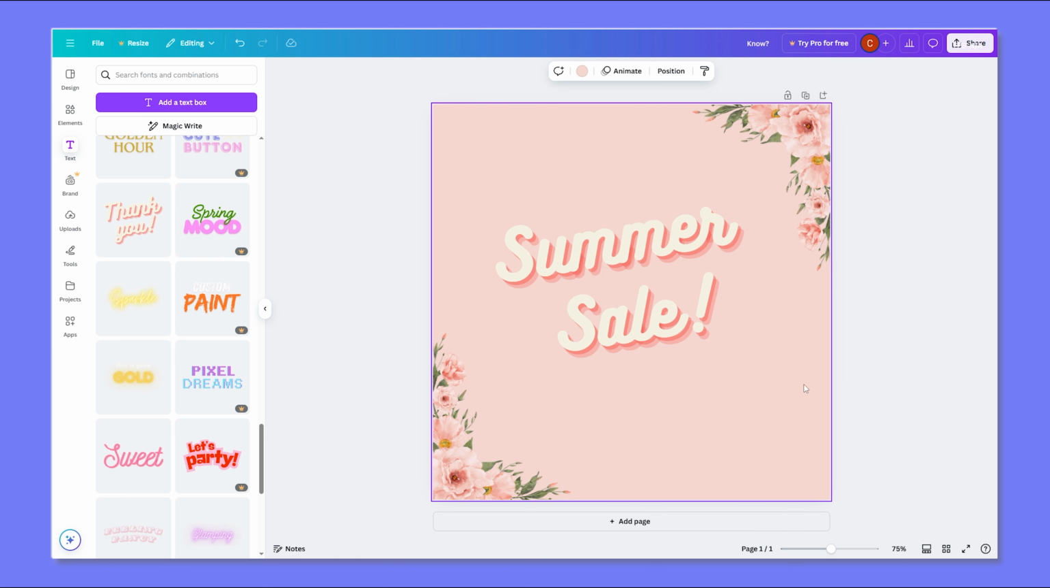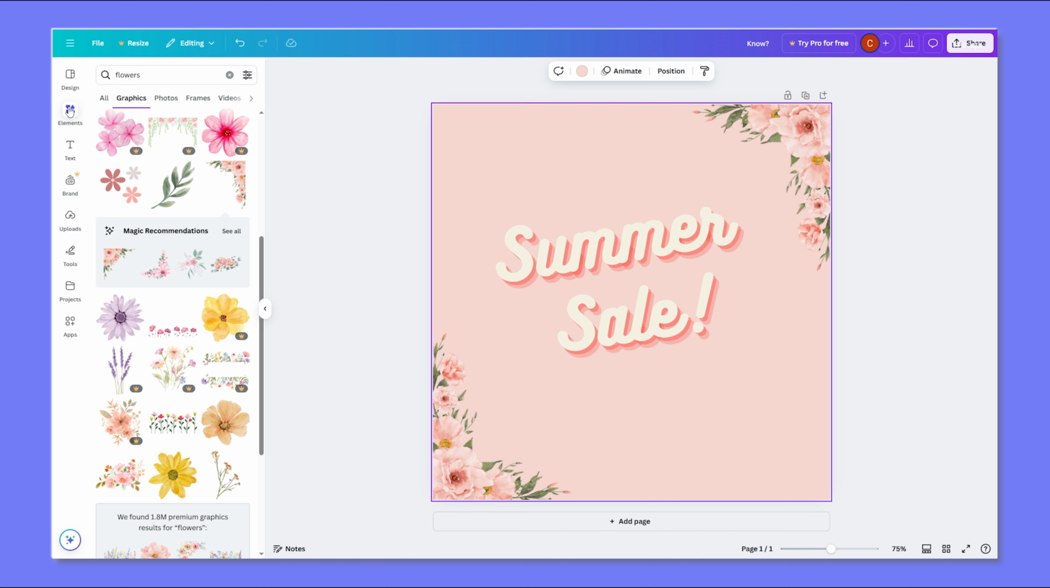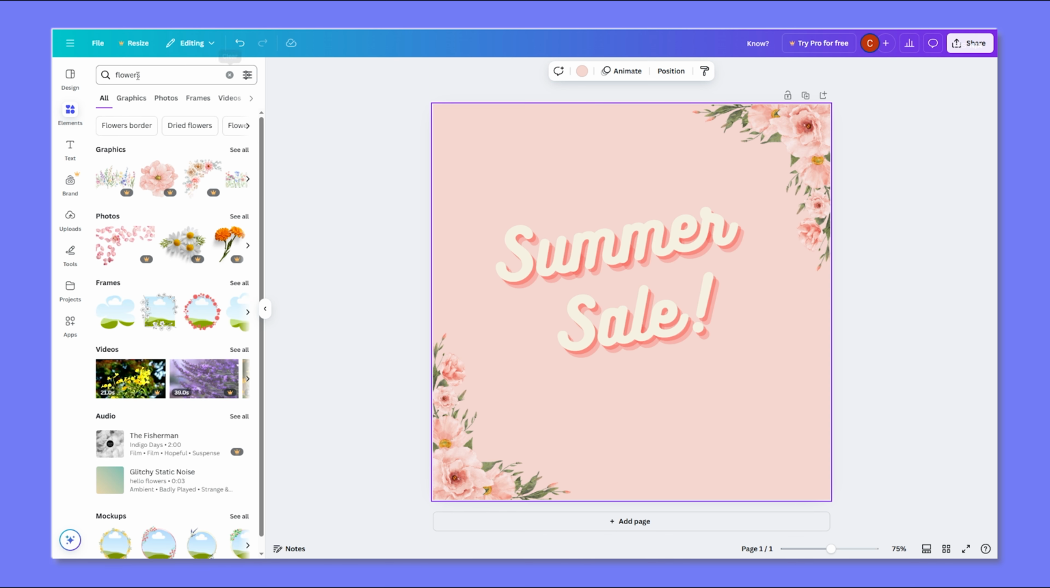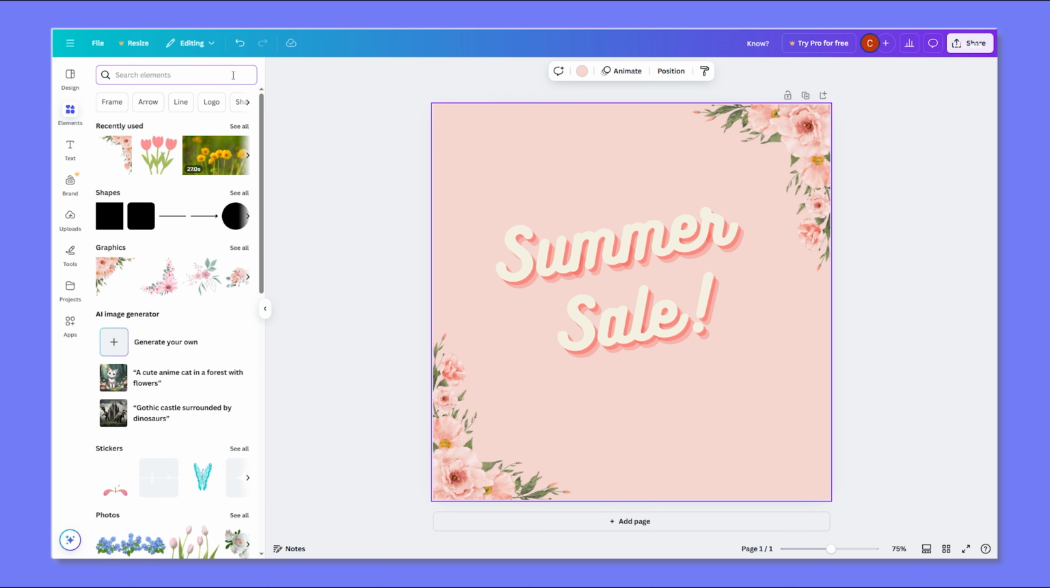Beautiful. Now I want to add another element down here for somebody to see that my website is prettyflowers.com. So I'm going to go to elements. I'm going to go to all and remove. So remember we search for flowers. So I'm going to remove flowers. Then I'm going to select shape. I'm going to go to see all for now.